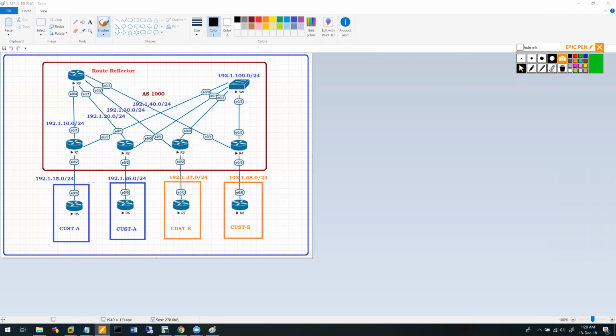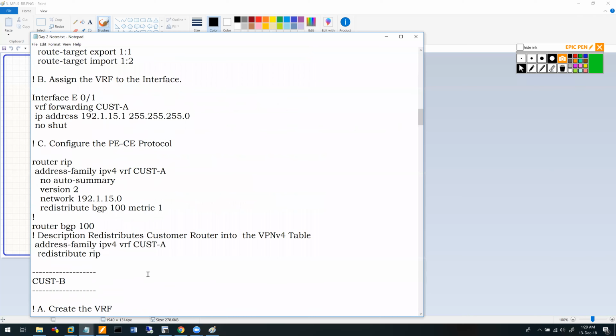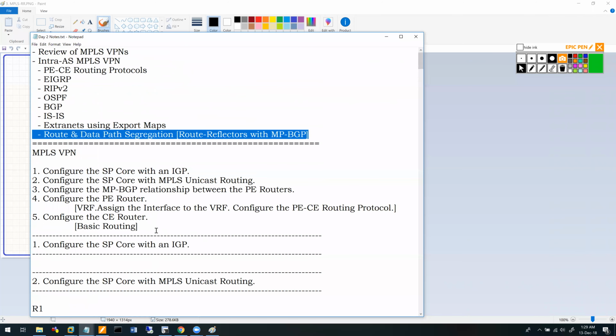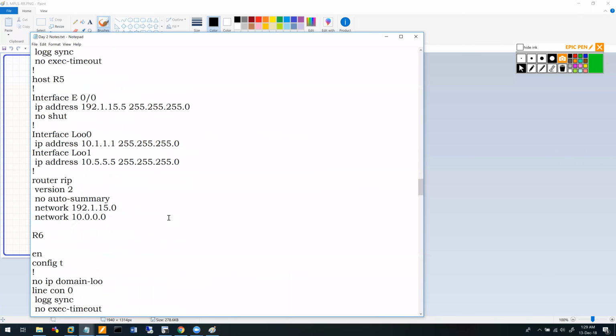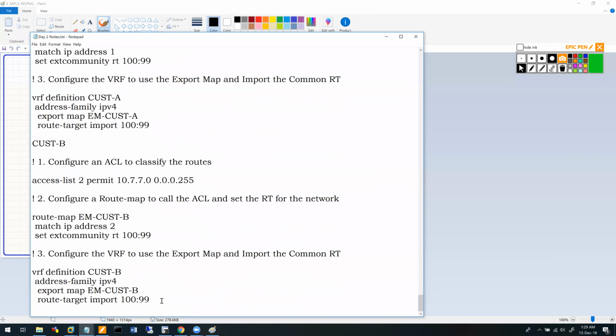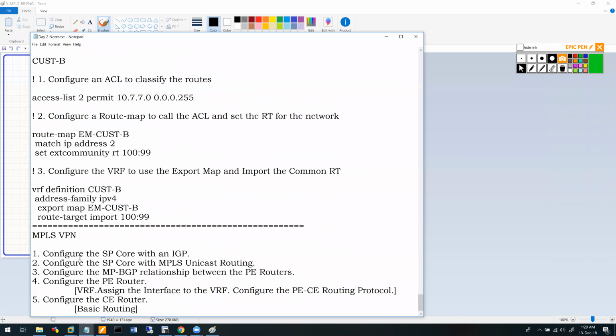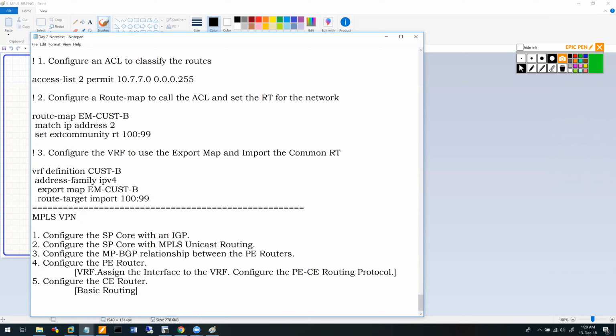All right, my devices are up. R1, R2, R3, R4 are my P routers connecting to 5, 6, 7, and 8. This is my route reflector. You guys remember the 5 steps to set up MPBGP? Remember these 5 for MPLS VPN? Let's implement them now. And this would be our last lab for the day. Step 1, configure SP with an IGP.